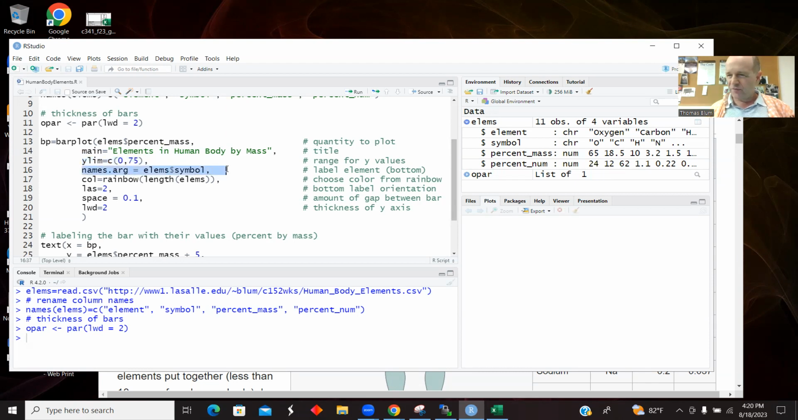This is, I'm going to call them labels at the bottom. They're calling them the names. And that is at the bottom of the bar. And at the bottom of the bar, I want the symbol. So the name spelled out, that's going to take up too much space for me. I'm going to go with just the symbols.